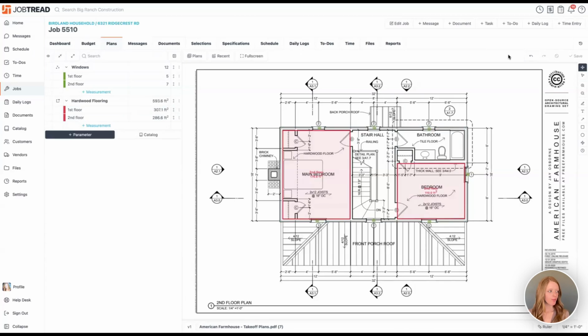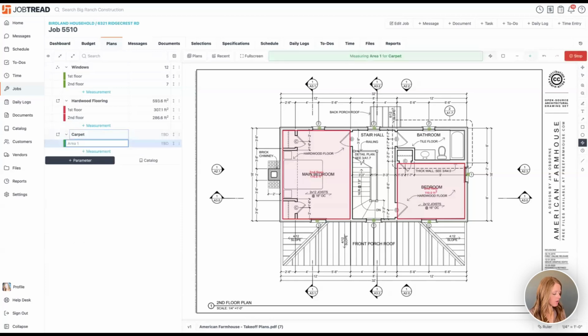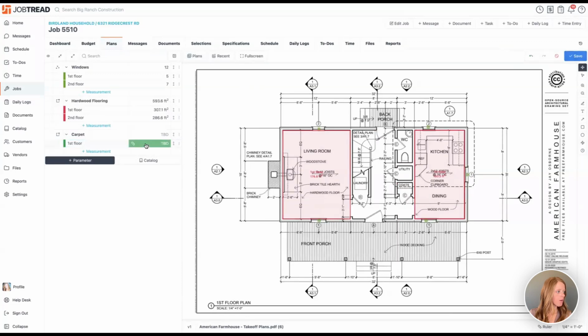Let's move on and do a little bit of carpet here. So I'm going to add another parameter, and this one will be area as well. And we're just going to do this one quickly. So here's my carpet. So now I'll do first floor as well. And I'll head into my recent plan for that. Okay, we'll click on this little measurement tool here. And I'm just going to go ahead and again, make this easy on us real quick, get some measurements in here. Hit enter, and that will complete that box.